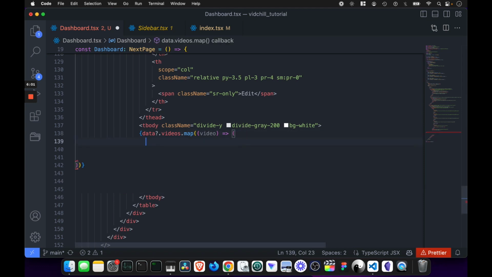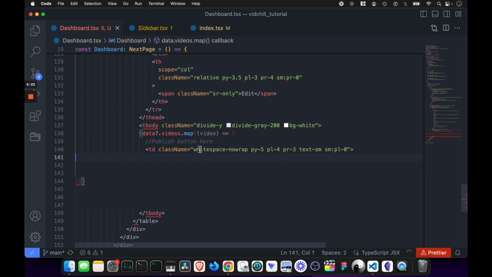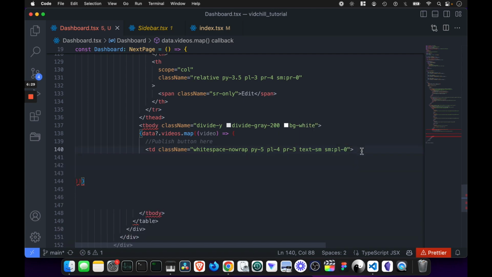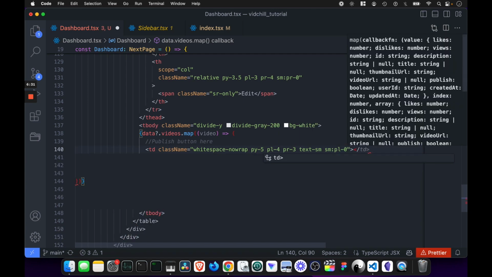Right here, normally we would have our publish button, so we're going to just say publish button here. We will come back to that in a little bit. We're going to make a TD, and we're going to say white space wrap. We're going to give it some padding, and we're going to say small, etc. We are going to then close it.